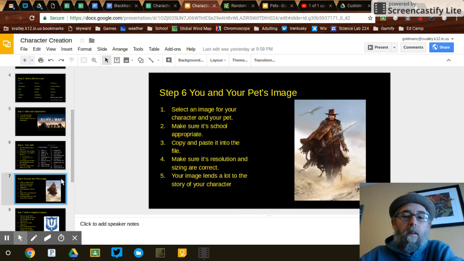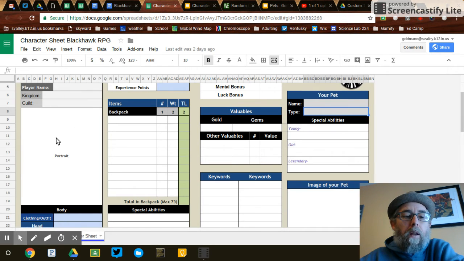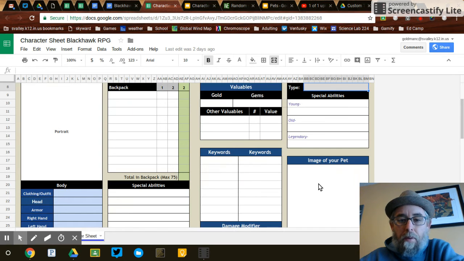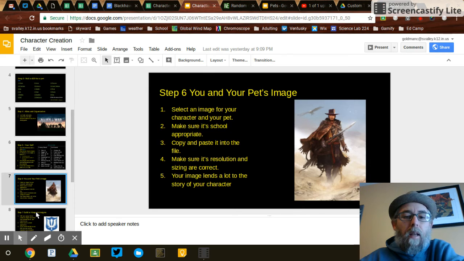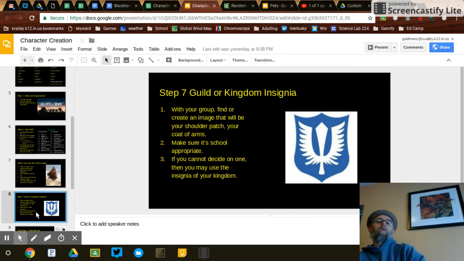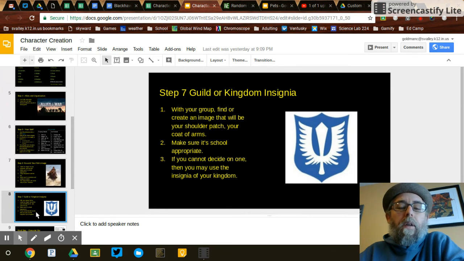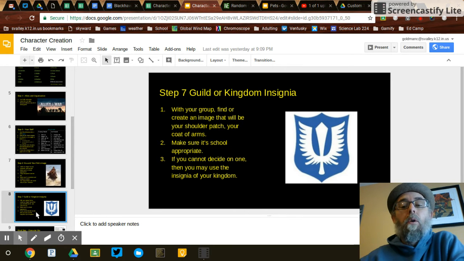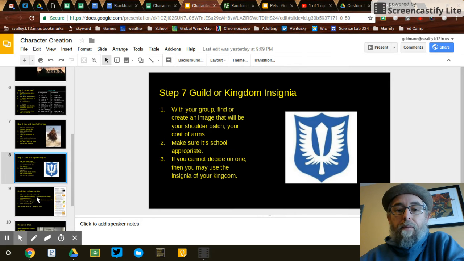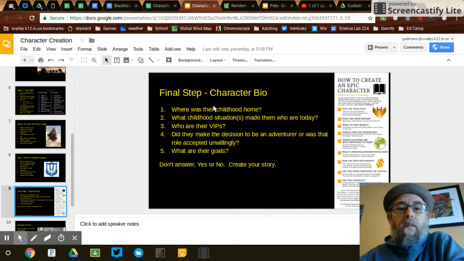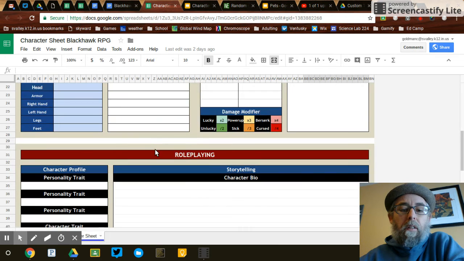Going on next, we get to go to a search and come up with an image. And you're going to copy and paste that image into your character sheet right here. And you're going to get an image of your pet and paste it right here, just to add a little flavor. After that, you get to put your kingdom insignia on your character sheet, or maybe you and your guild will make your own insignia and put it on your character sheet as your own little sign, just for the fun of it. Final step is the aspect of character bio.